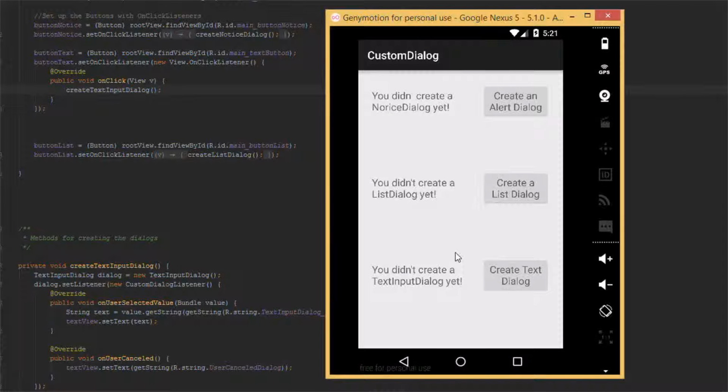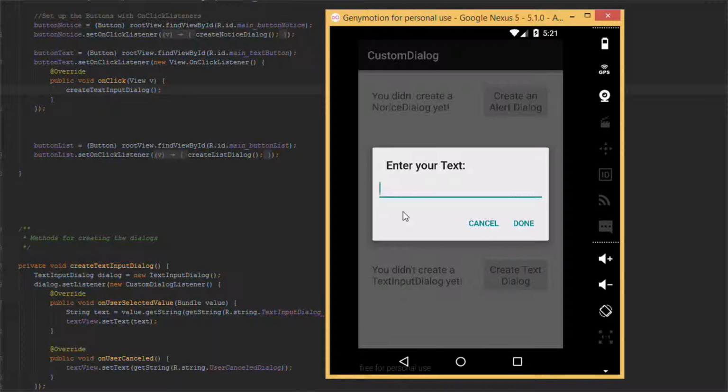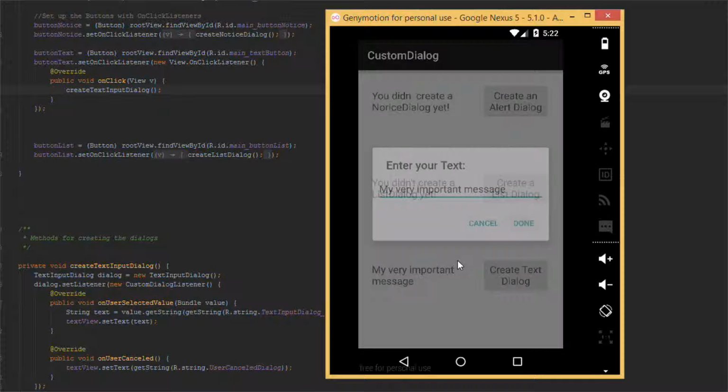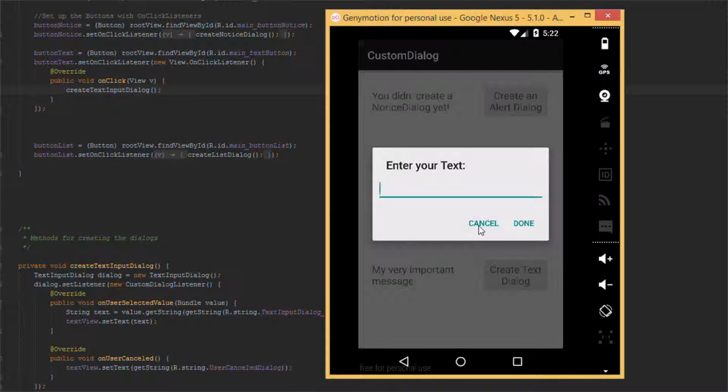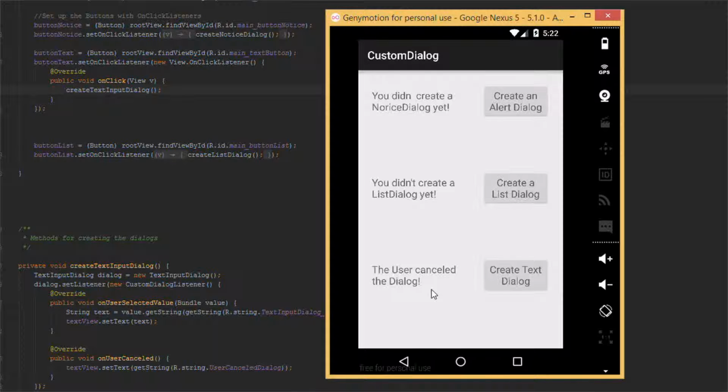So here we are again, and as you can see, I've got the app running in my emulator, and if I press on the third button down here, you will see the dialog we just created coming up. It has the title we defined, the two buttons, and I can enter any text I want. So, my very important message, and if I hit the done button, you will see it gets redirected to the activity. If I create another dialog and hit cancel, you will see this also gets redirected to the activity. And yeah, that's it. That's how you can create your own dialogs in Android.